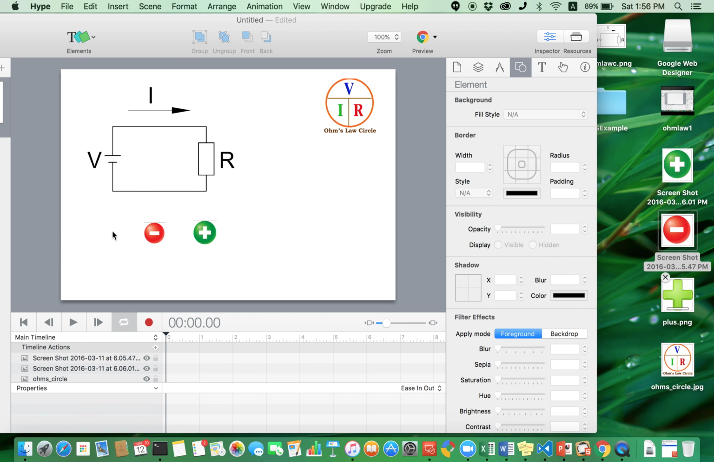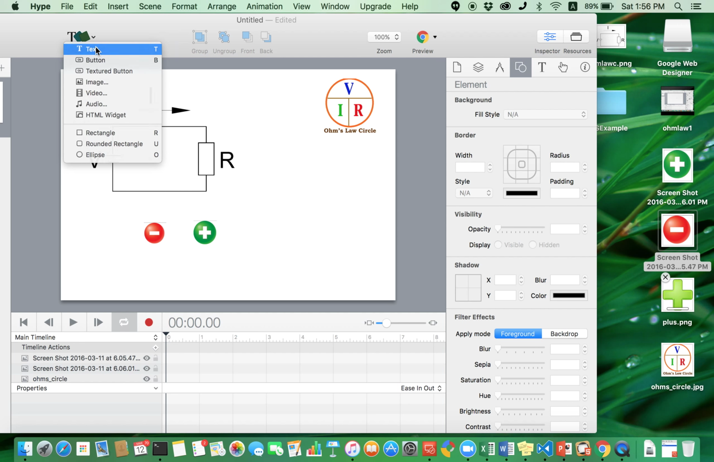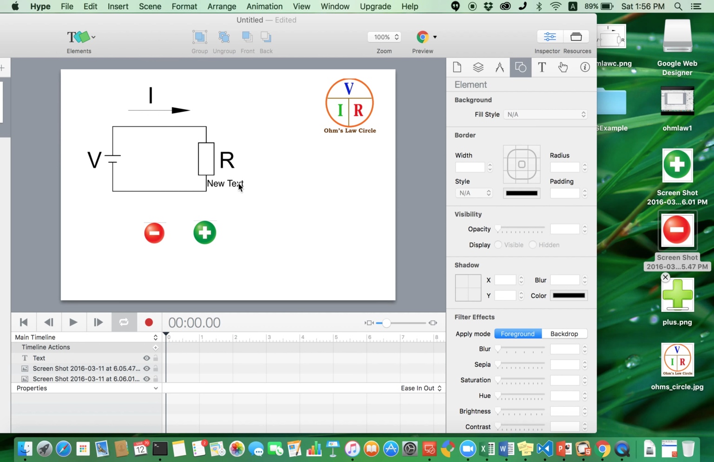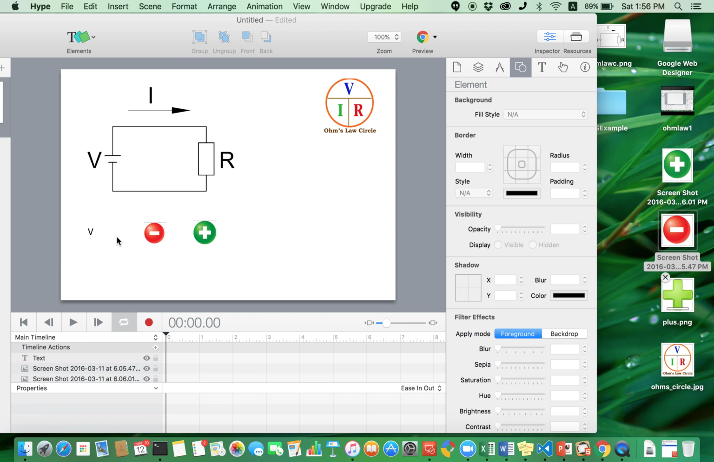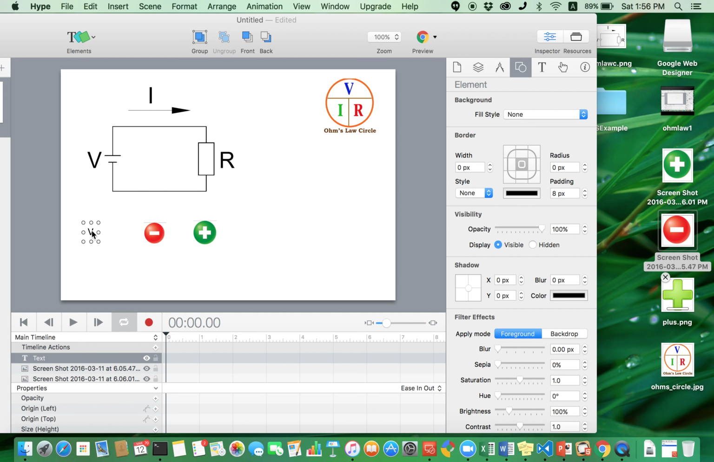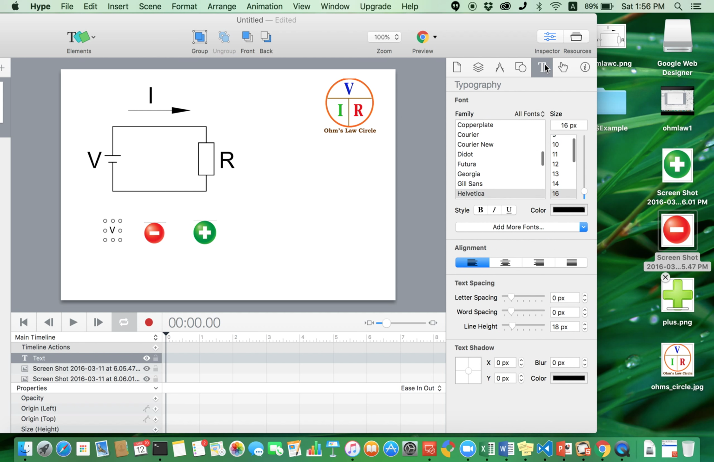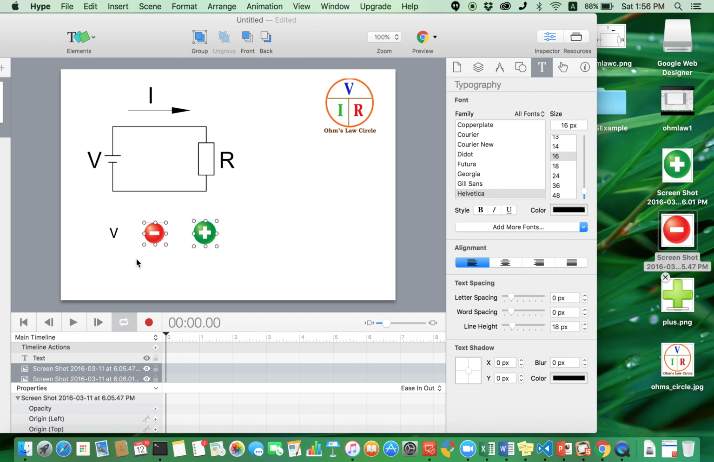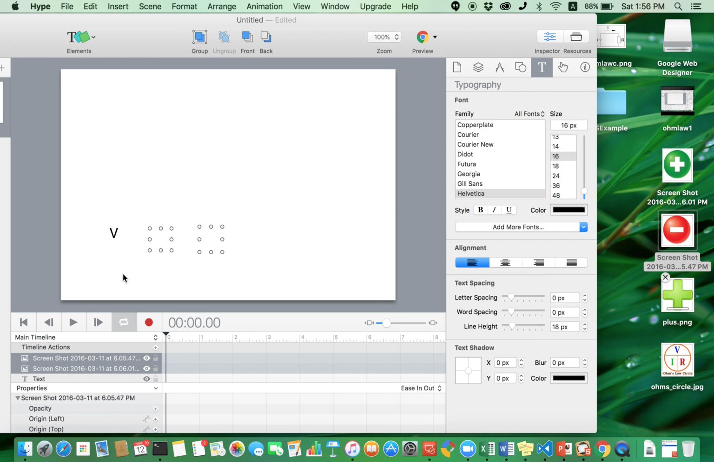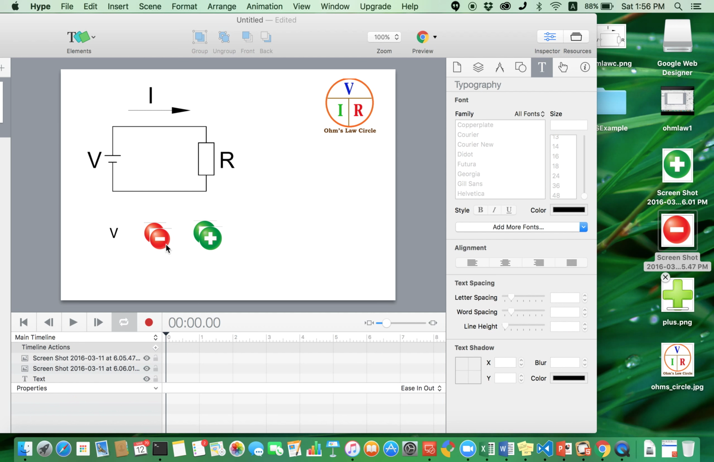Now I need to add a text here, V. That means the user will change the value of V here, and then we'll get other parameters changing. So you just move it here. You can increase the font and do all the things from here. You can make it bigger if you want. Okay, so let's copy this one. It looks like my plus is bigger than my minus, but you understand what I want to do.